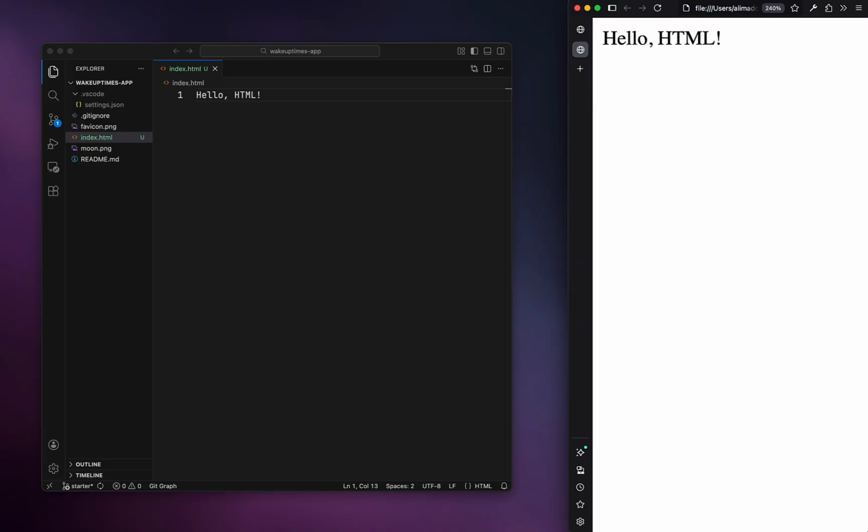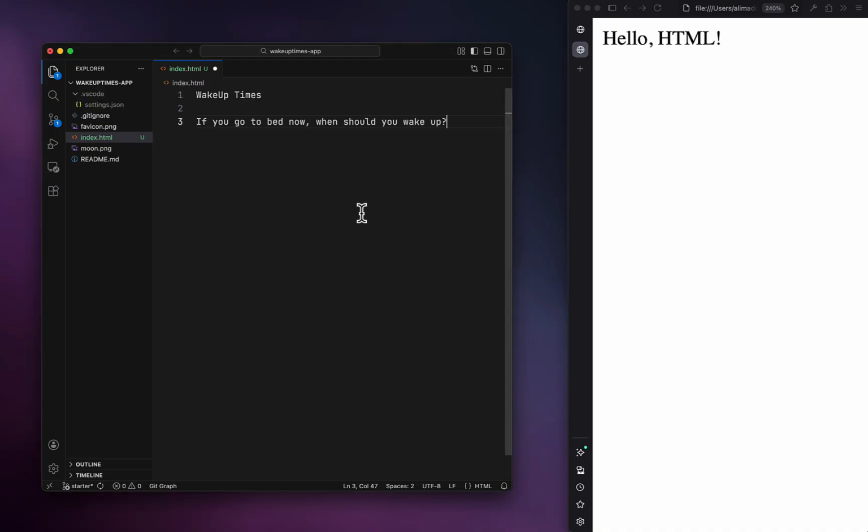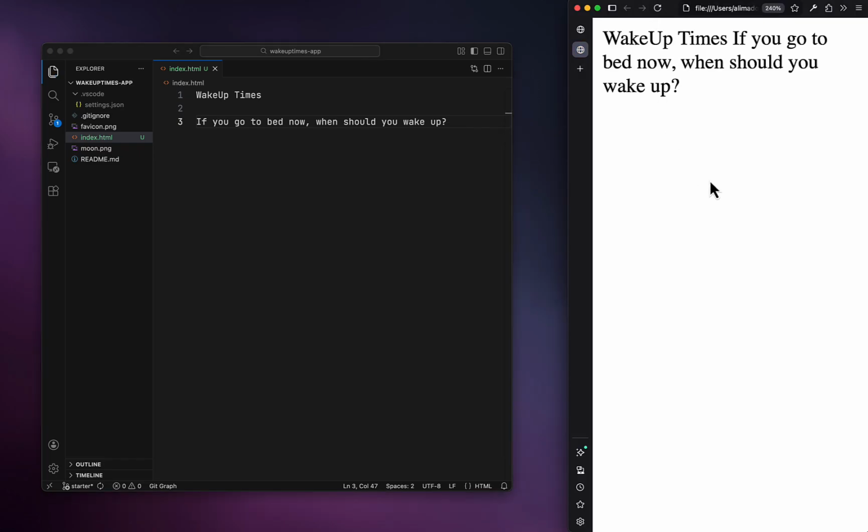Okay, let's go here and add a bit of text. I'm going to put WakeUp Times, because that's the title of the app, and maybe put some description to set up the scene. So it says, if you go to bed now, when should you wake up? I'm going to save this and refresh the page again. And it shows all the content.